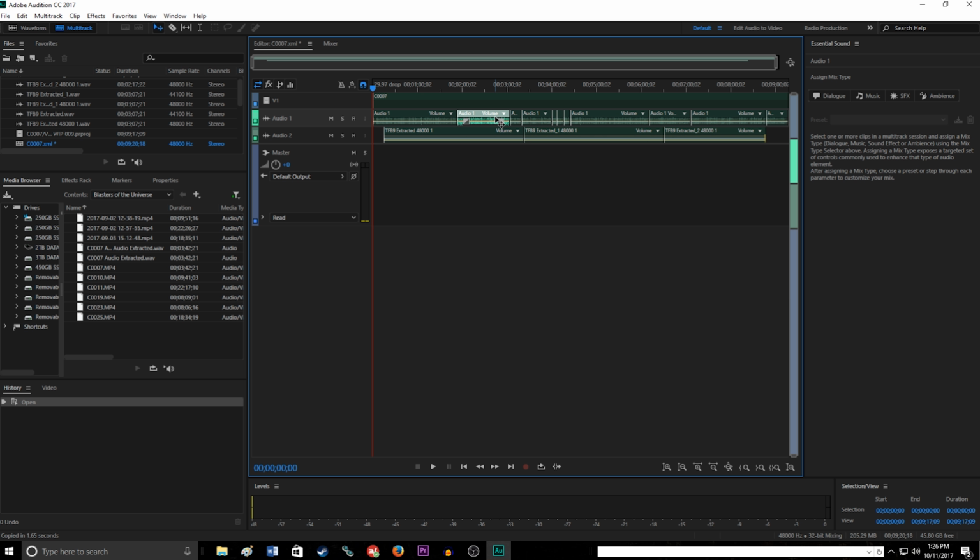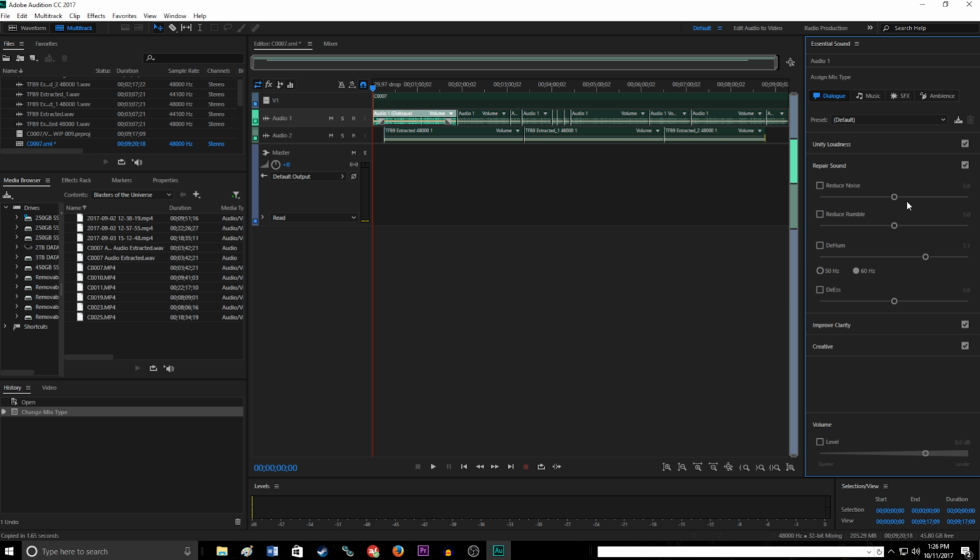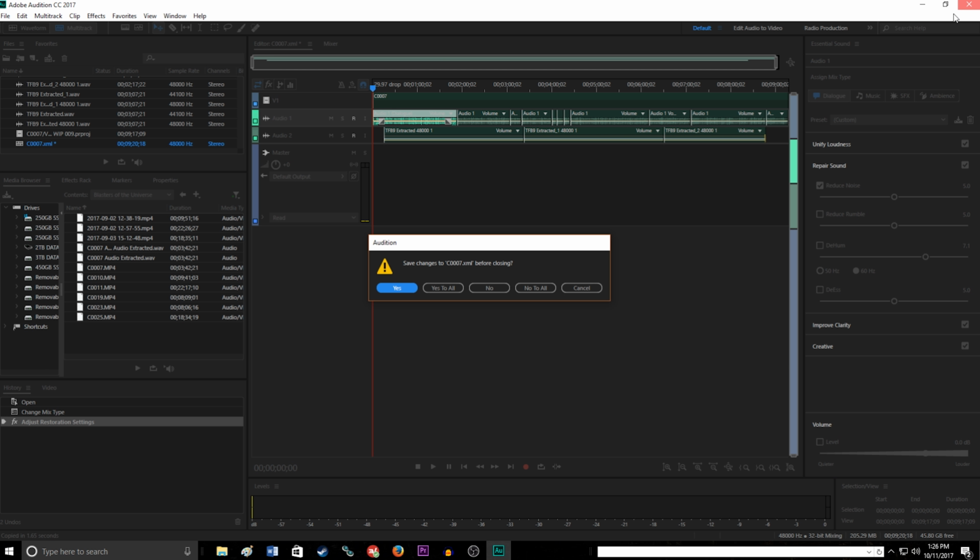I'll highlight the sections that I want to work with, like this one, go to dialogue, and I've got it all preset. The one that I basically use is reduce noise. I'll just check it here like this, and you can see this little hourglass right by my hand. It's cleaning that segment up with the reduction of noise filter. At the end of that, I export it back into the video.